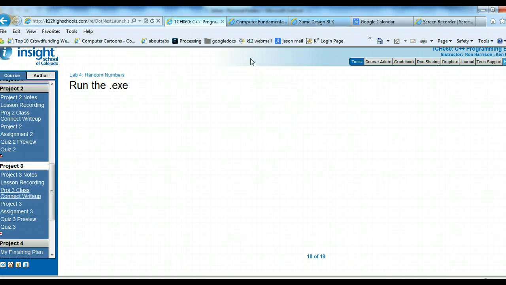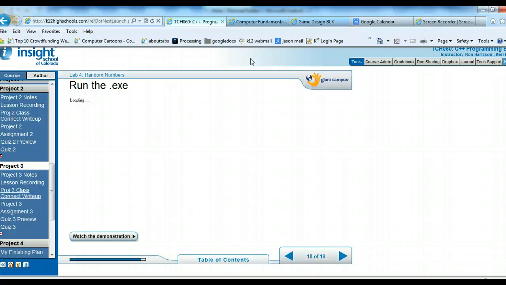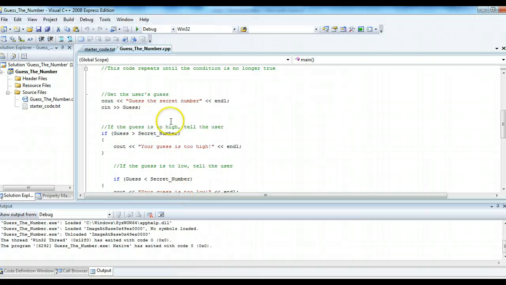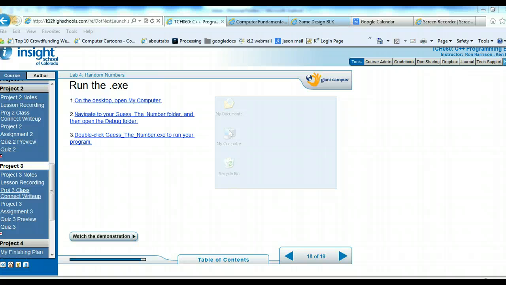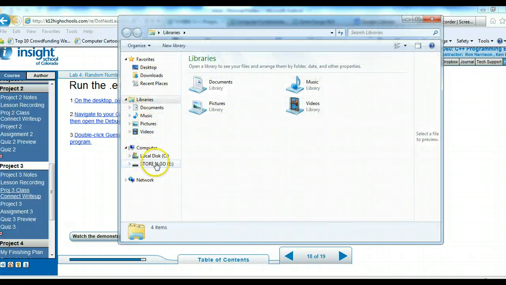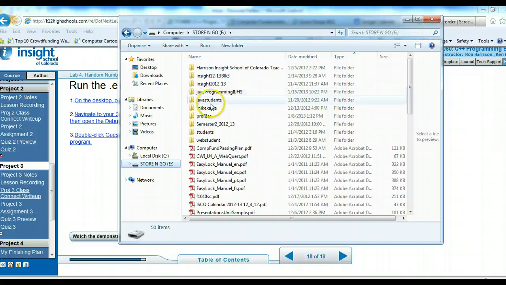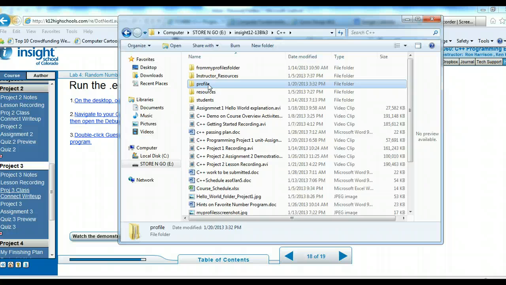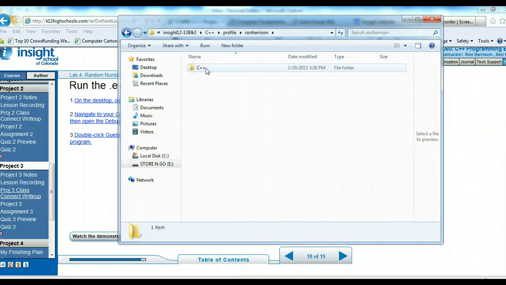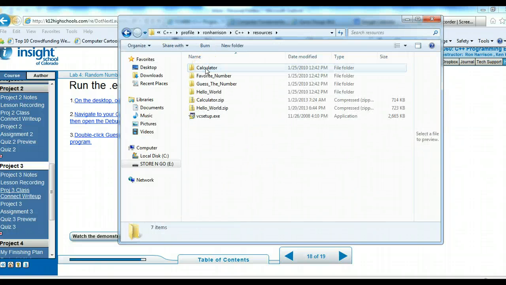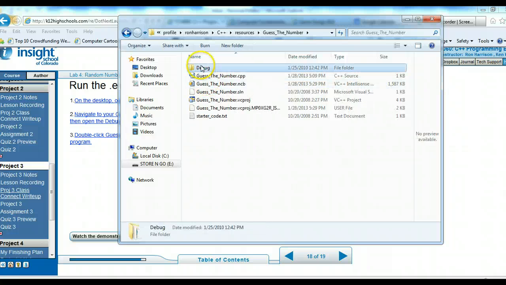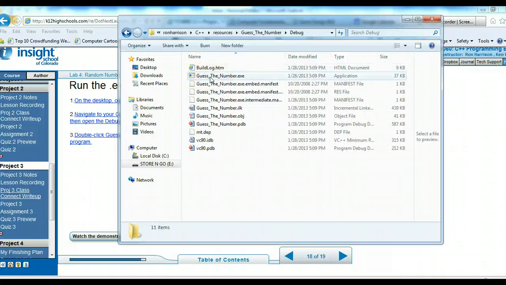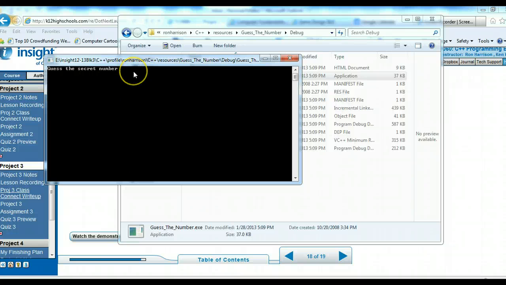And remember, when you finally get it to run, it creates a folder called a debug folder. I'm going to show you where the debug one is. So I'm right here now. I'm going to navigate to, there's guess the number, there's a debug, and see this exe file. I just run that, and now I can do the number guess.